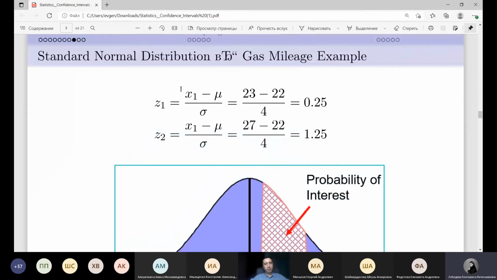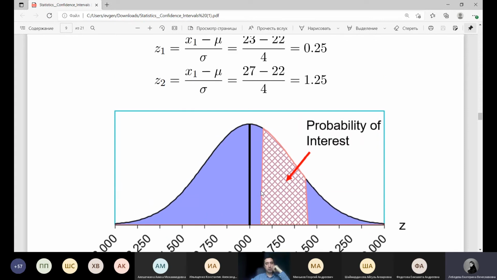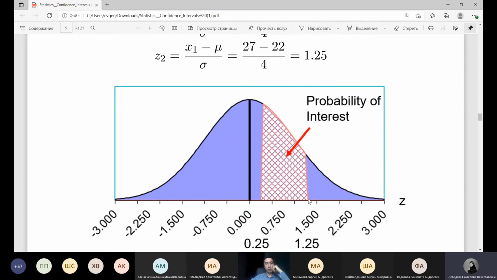Please look. First, I have to find the difference between x1 and mu divided by sigma, and here, sorry for the typo, I have to use x2 minus mu divided by sigma. And I have two numbers, z1 and z2. If I plot the same distribution again, instead of 23, I have 0.25. Instead of 27, I have 1.25. And my job is to find the probability that z is between 0.25 and 1.25. This is my probability of interest.